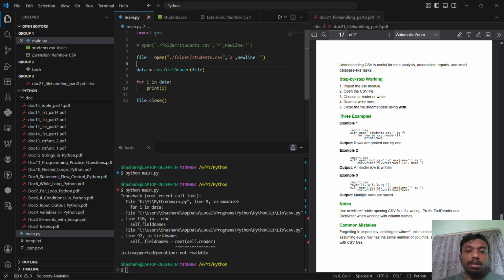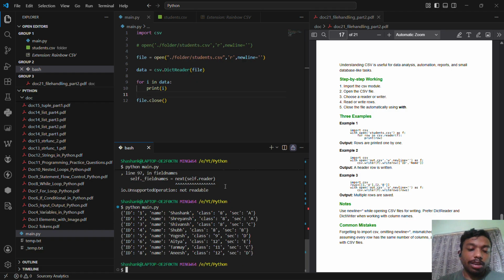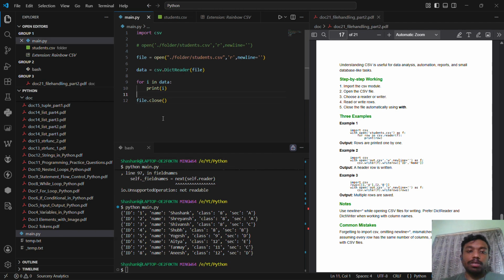We have run this in append mode, therefore it is returning an error. So make sure to run it in R mode, or just leave that R as empty. It will automatically take it as read. So here you can see I got a dictionary with ID 1, name, class 8, section. In this way, you can create a structured database using this method, and it makes your data accessible.